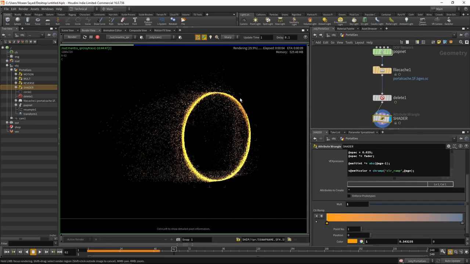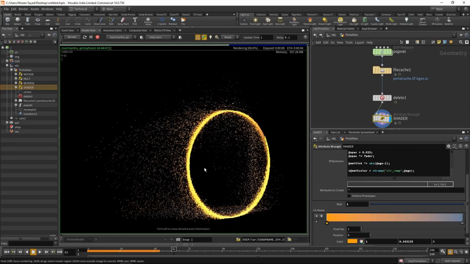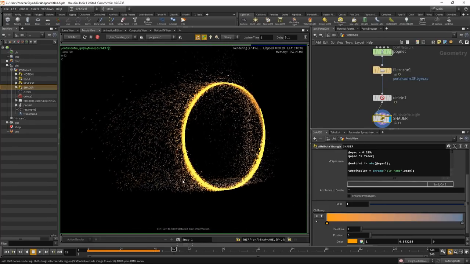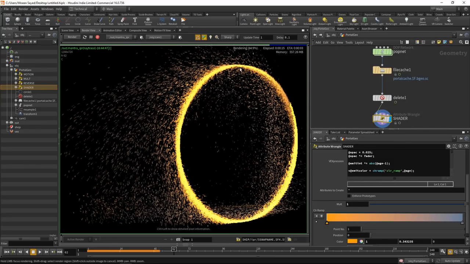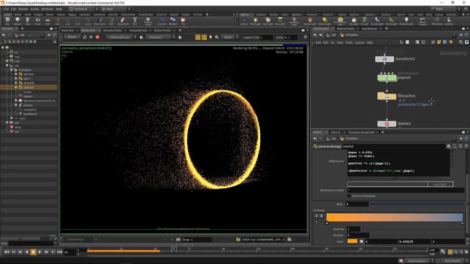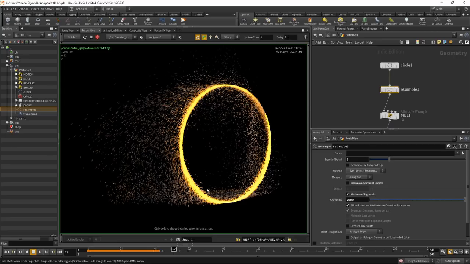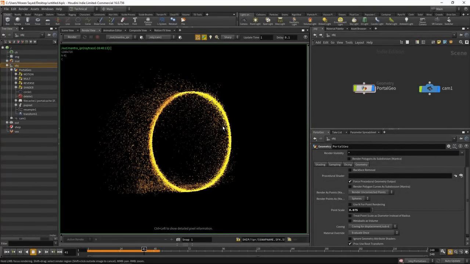And a few things to note is the parameters that really affect the way that your portal looks will be covered at our blog post, and you can go check that out. But as you can see, it's a very solid ring, and to change that you can adjust the number of particles that are emitted, or you can change your resample maximum segments. So a value of 100 will put a much lower number of points that it's emitting from, so it'll look quite sparse.